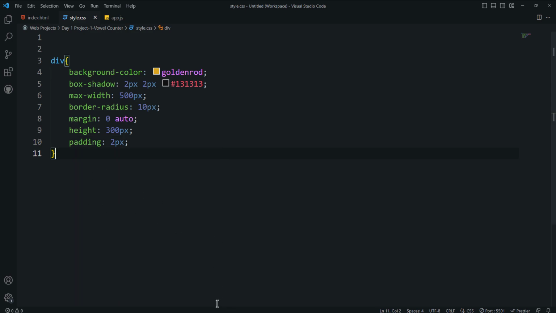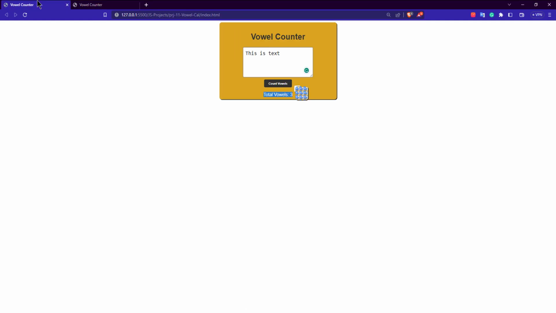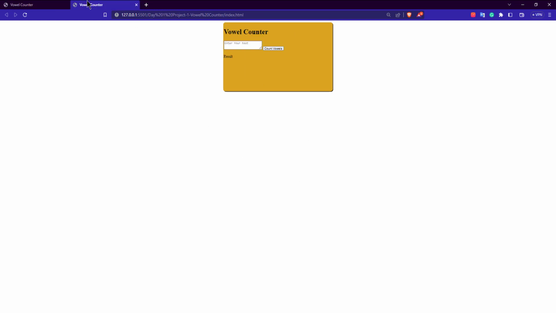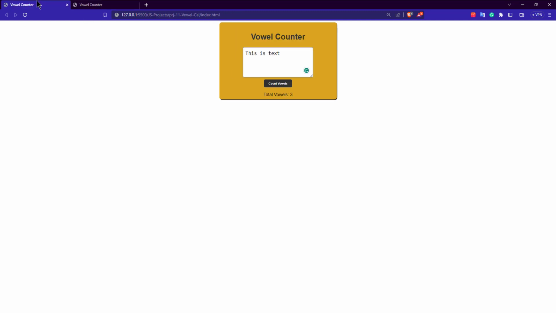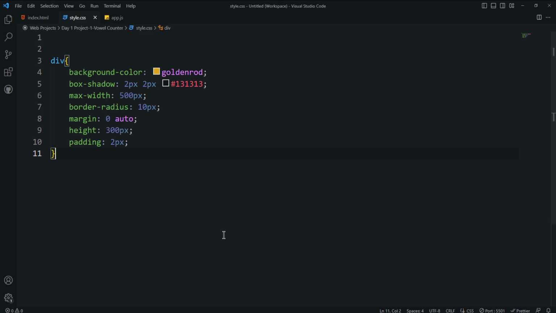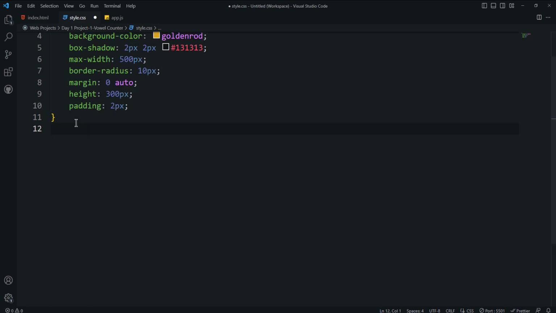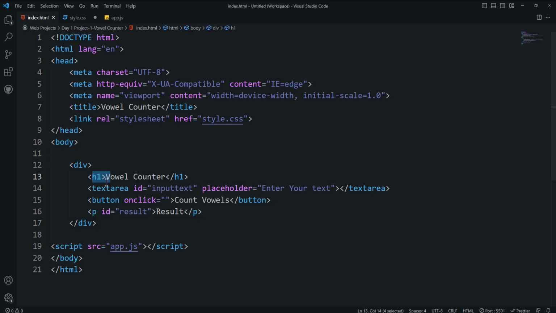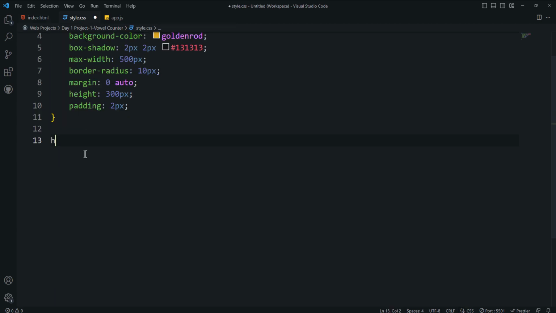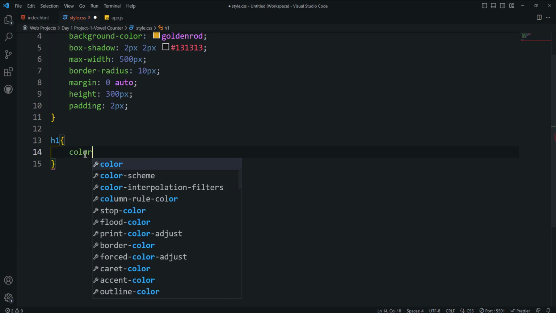So let's see how it's actually working. So you can see this is our final product, and right now you can see this is our div, almost looks like the same. So now it's time to style our text area. Okay, so coming back to the CSS part, Visual Studio Code. So first I'm going to specify the h1 tag. Right now we have only one h1 tag, so I'm going to directly specify the code for this one h1 tag. And here I'm going to specify the color.